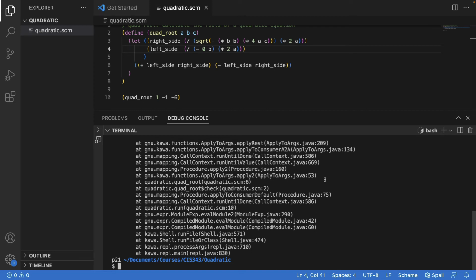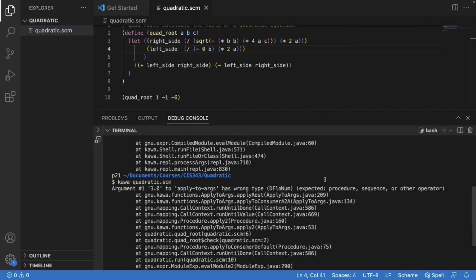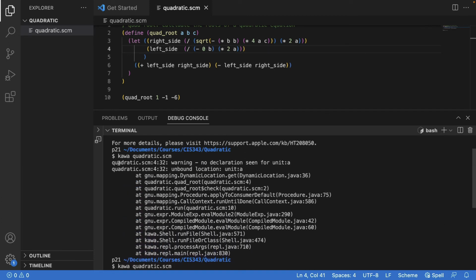So let me show you something. If this were to happen to you, how would you go about finding where the bug is? Now we saw one example a minute ago where right at the top of the stack trace, notice this is a Java stack trace because Kava is implemented in Java, it pointed right at the line and said, right here is the line where your bug is.